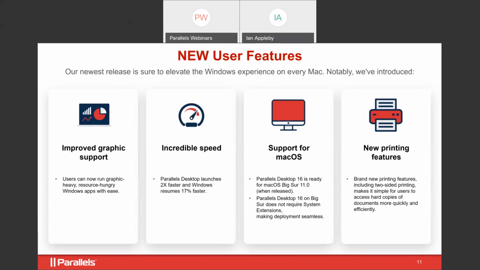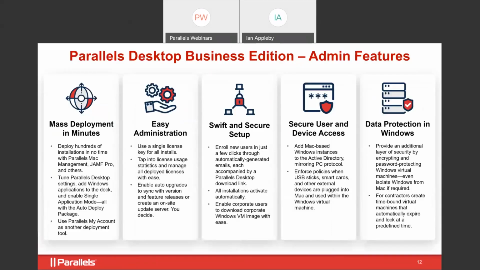And we have some brand new printing features as well. Two-sided printing, it's new to us from the Windows point of view. And so from a Windows application, you can print two-sided onto a Mac bound printer.